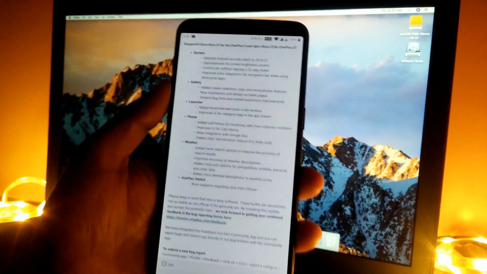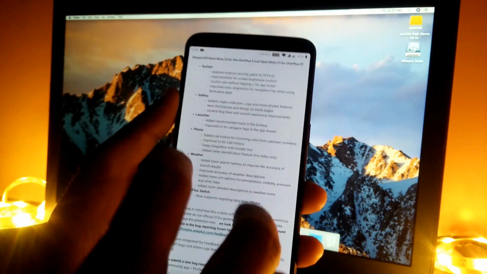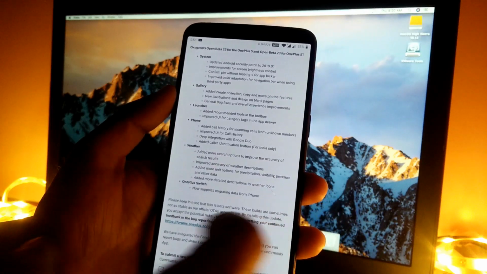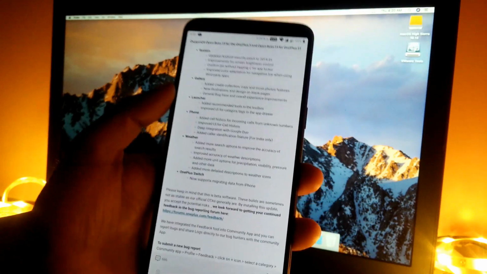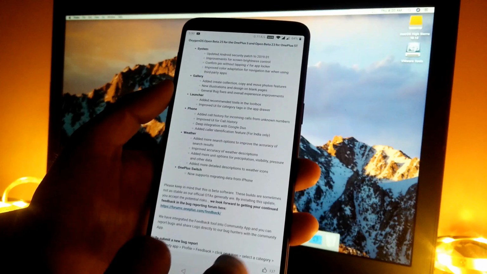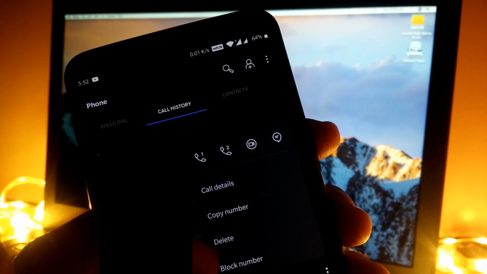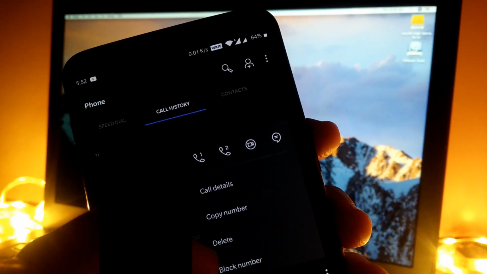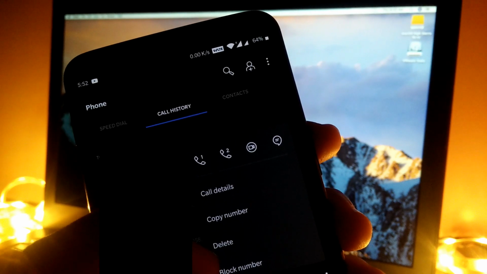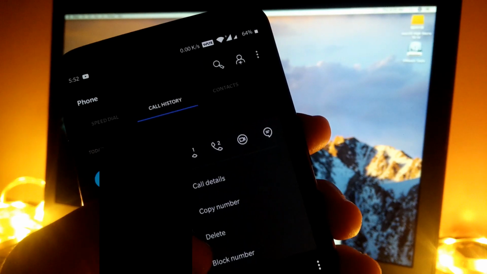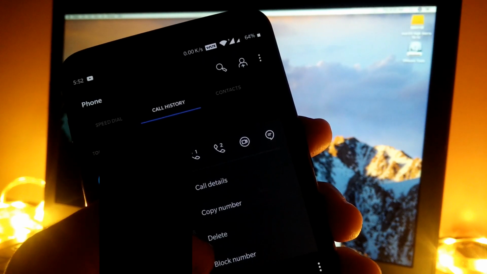Then we have a few changes in the phone app also. Added caller history for incoming calls, as well as added caller identification feature, which is India specific, so that's a pretty good thing. Then we have improved UI for call history, as well as Google Duo integration. Now as you can see, in the phone app, in the call history section, we can now directly place a video call through Google Duo if the other party is also using the Google Duo app. We can just directly place a video call from the phone app itself, so that's a pretty good thing.